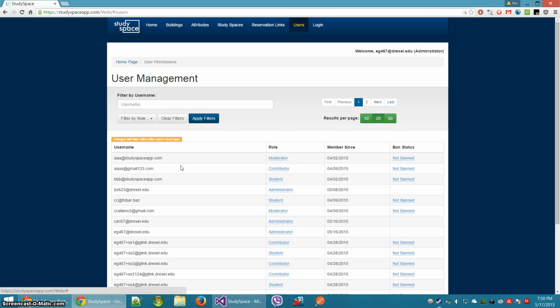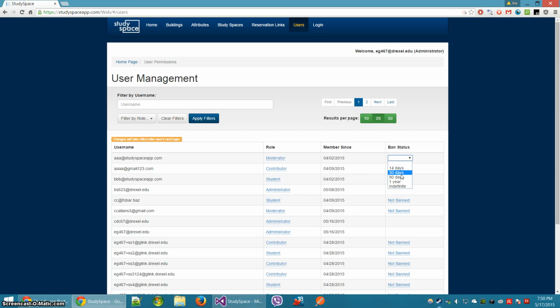So for example, I can make this guy a moderator, and you can ban people for any period of time or indefinitely. And then you can also undo it, obviously. And that will take effect, not immediately, but based on the API, the next time that they need to log in, which is generally every half hour. And that happens behind the scenes.